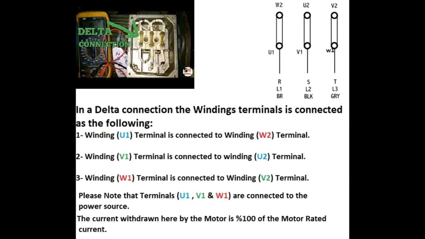So before you attach your AC motor to your circuit, you have to be aware and check the current that your circuit relies on, if you wish to configure your AC motor for Delta connection, or if you want it to withdraw 100% in order to get the full torque of your AC motor.